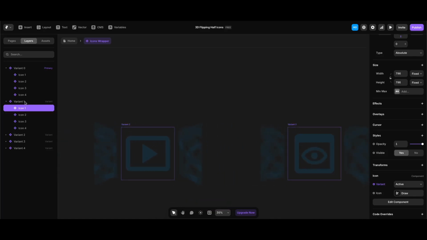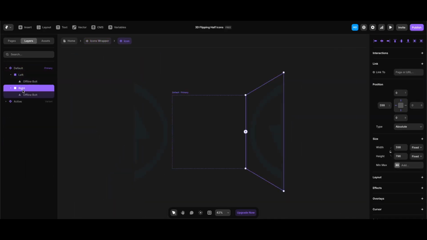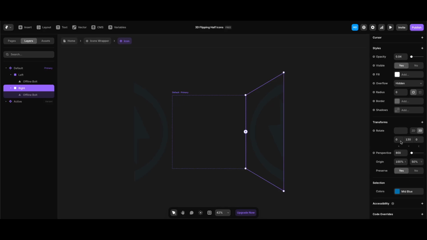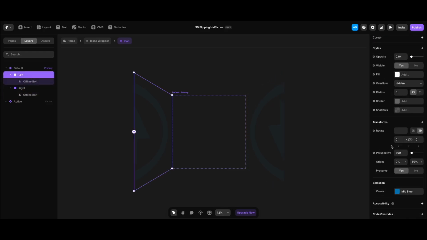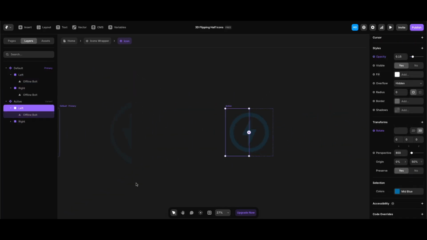You can see in the first variant, only icon 1 has its variant set to active, other ones have their default variants selected. Actually, let's quickly check the icon component. You can see in its default variant, we have the icon split into 2 inside of left and right frames, and you can see under transforms in the properties panel, we have the right frame set its Y rotation to 130 degrees and the left frame has it set to minus 130 degrees. And as you guess, in the active variant, we remove the rotations for the icon halves to form the whole thing with a great 3D rotation.